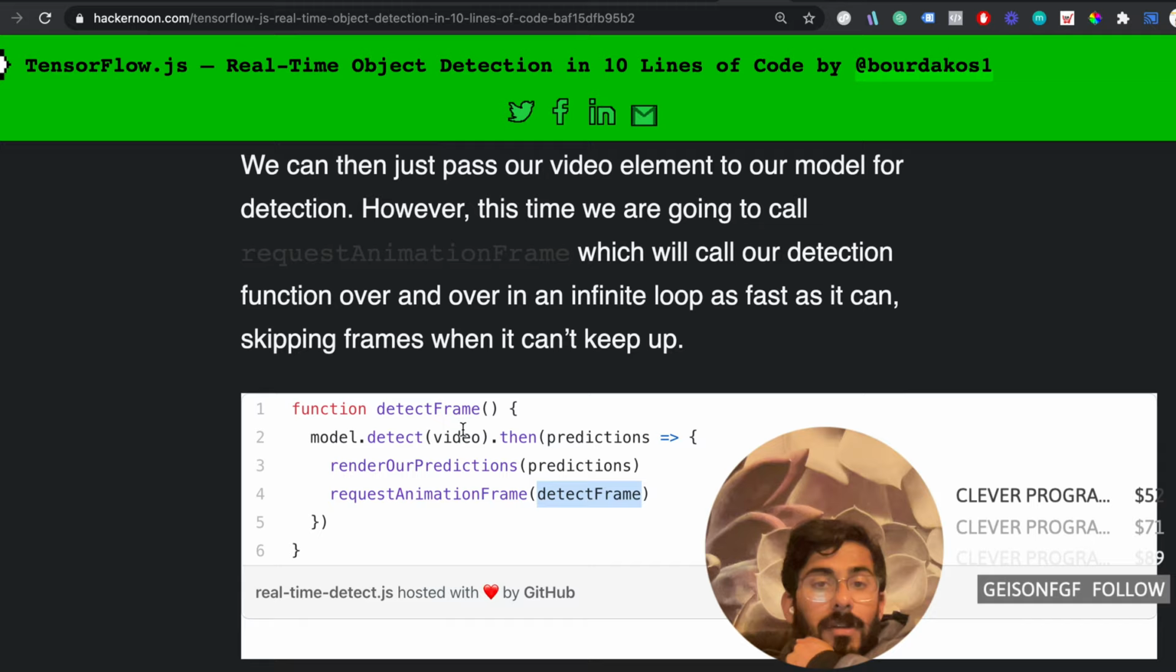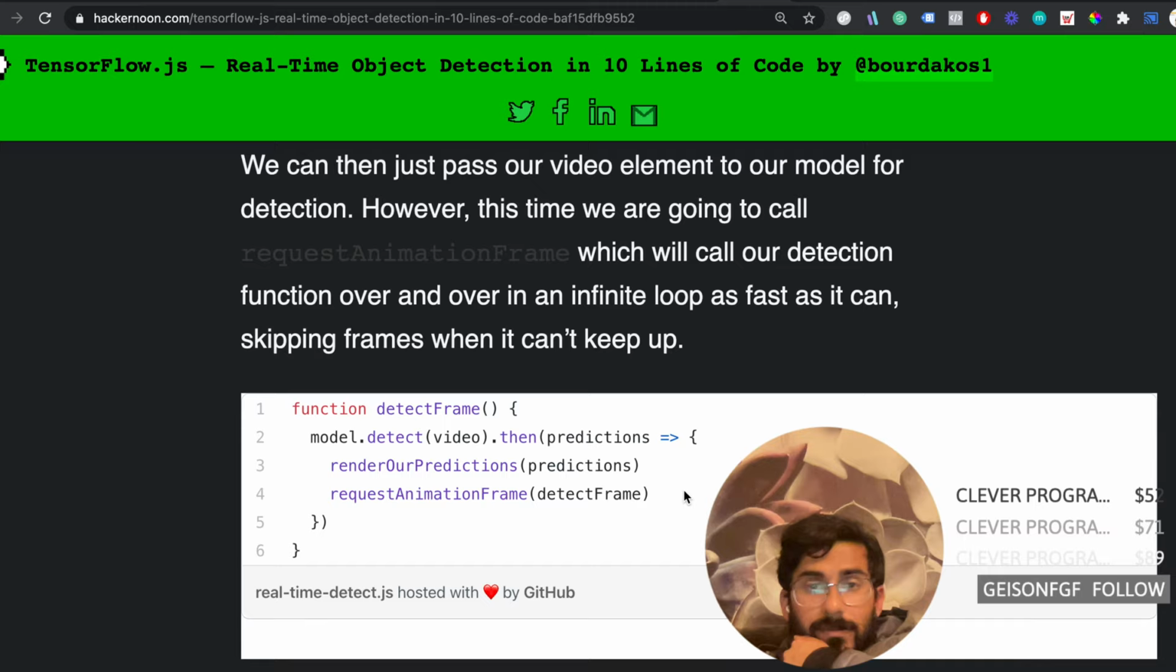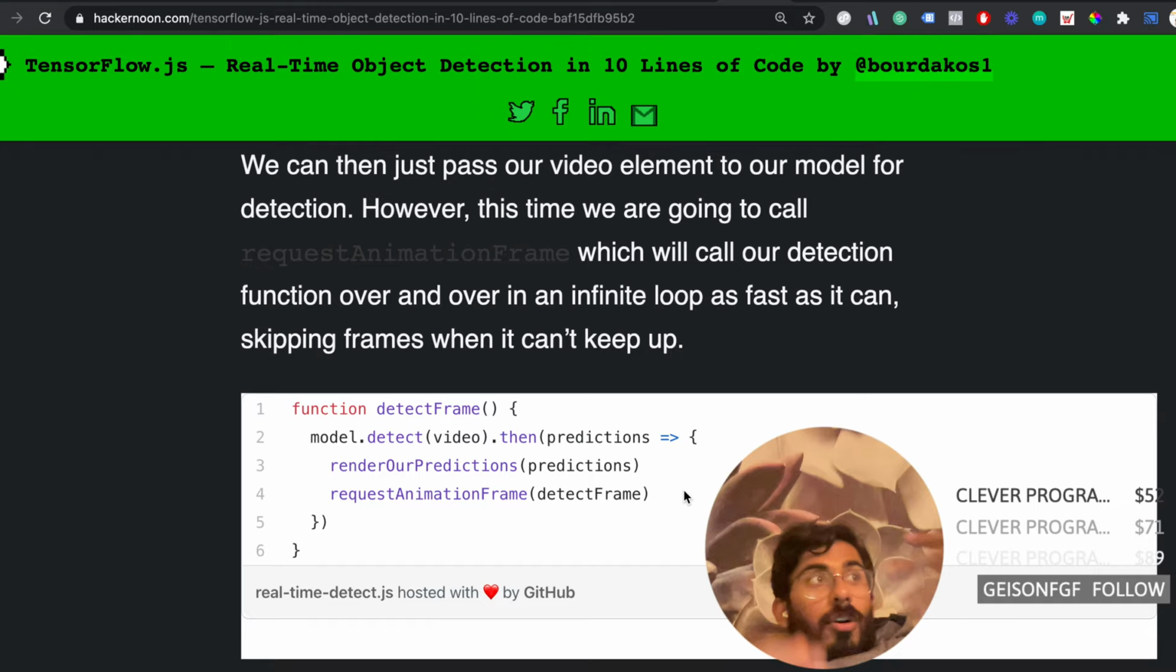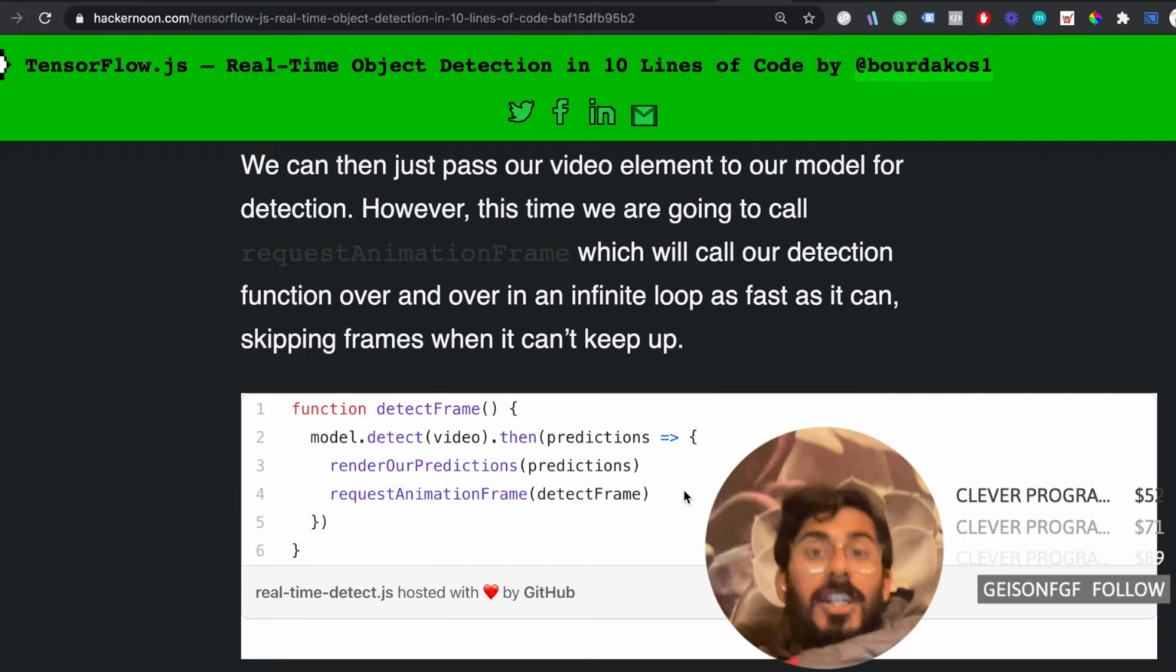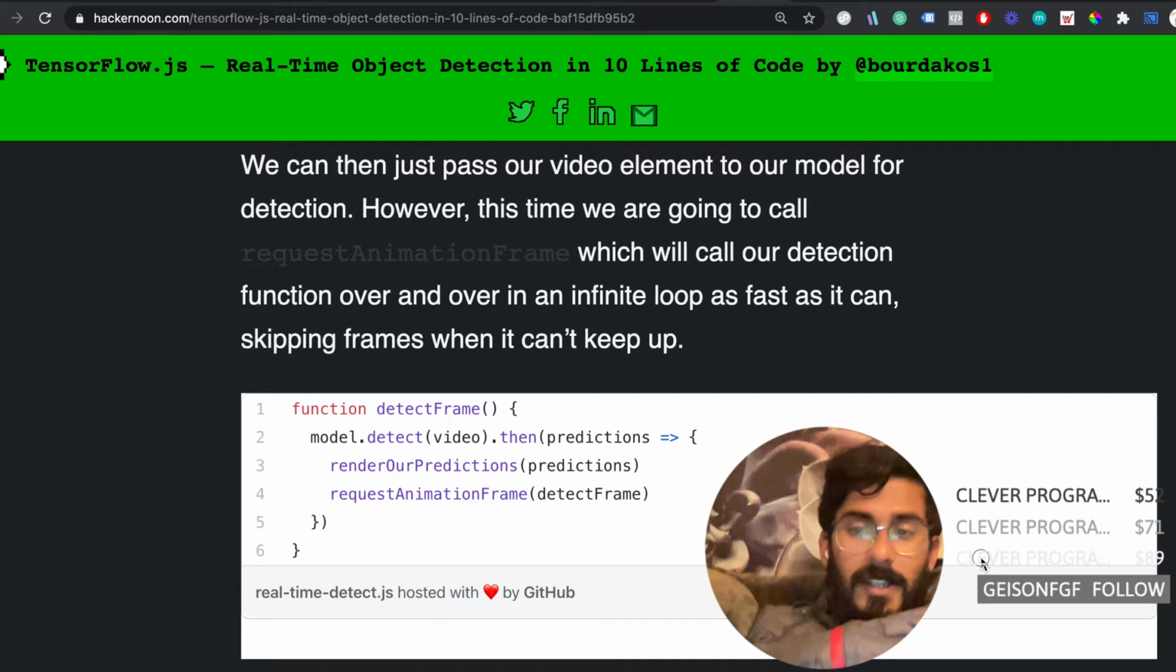Oh, it's an infinite loop. Look at that. Call the function detectFrame. Woo, recursion, baby. Let's go. So this function is going to be in an infinite loop running forever, and it just keeps pulling the video. Yeah, that makes sense, right? Because to stream video, you need to be in an infinite loop. Holy shit, it's crazy. We're in an infinite loop right now. You just watching this video, you're in an infinite loop. You're stuck here with me forever.